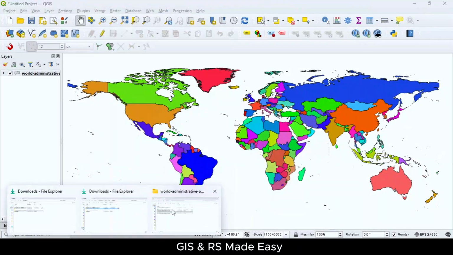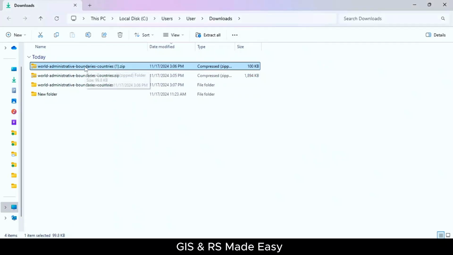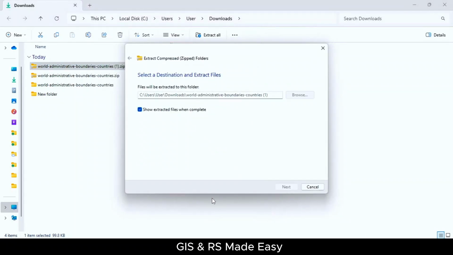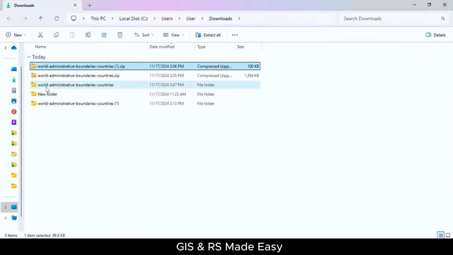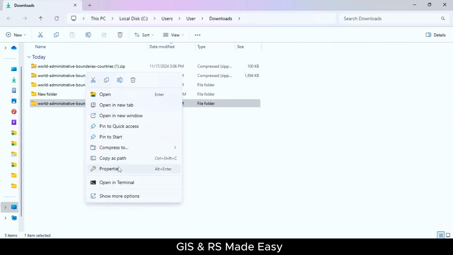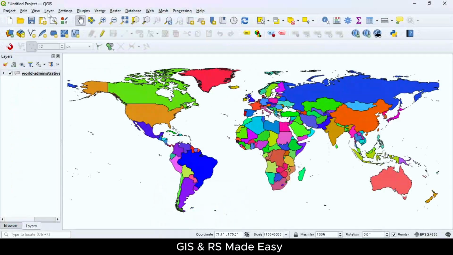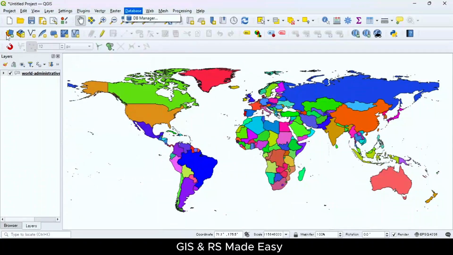We can also open the dataset we have downloaded for United States. This one is for United States boundary. Let's extract this and rename this US boundary. We can open this from layer, add layer and add vector layer. We can also open this from the data source manager toolbar.